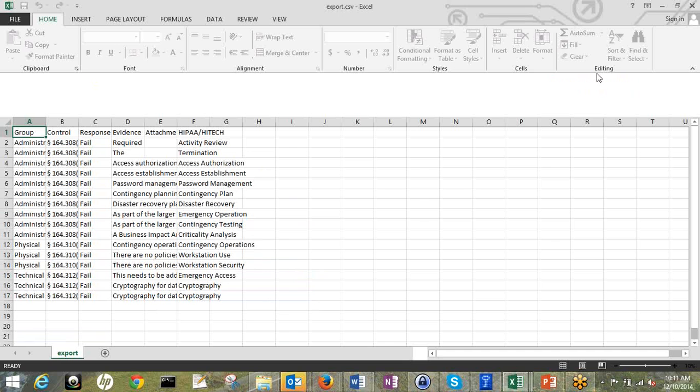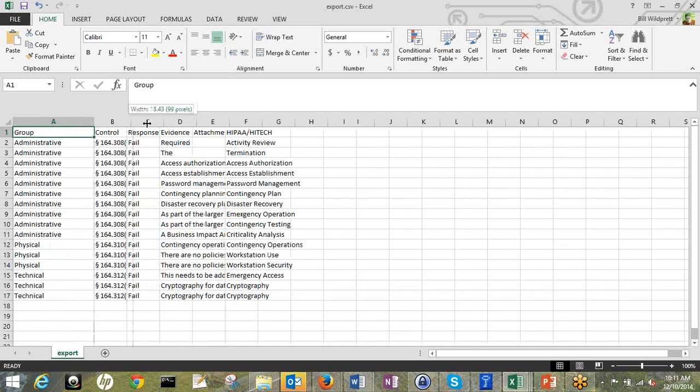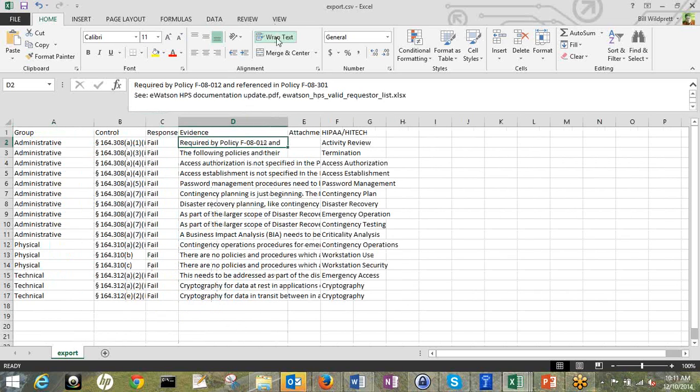And then essentially it's just going to show me which ones exactly are the fails, and it gives me the information that's in here. So if I look at that and say wrap text on it, I'll be able to see exactly what it is.